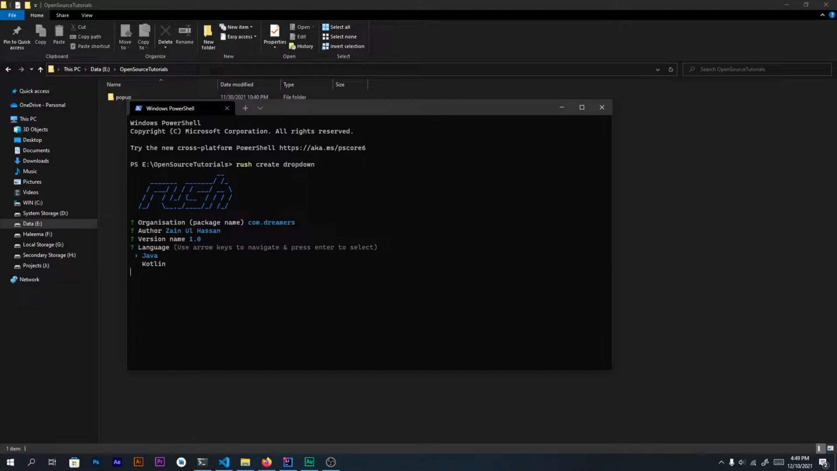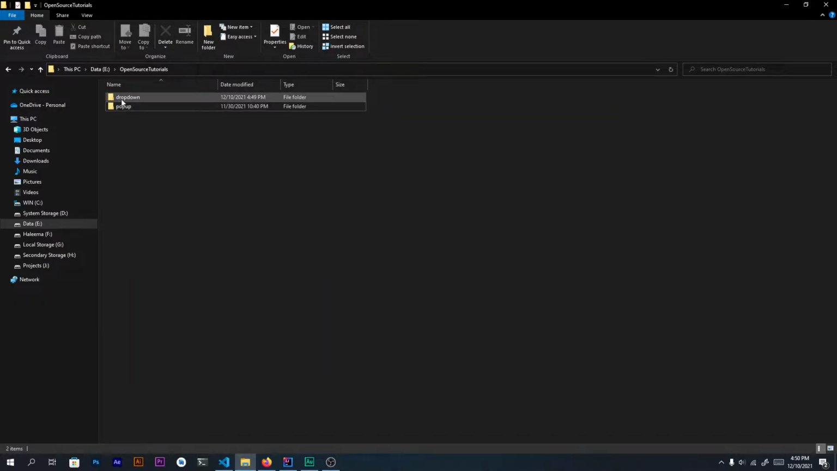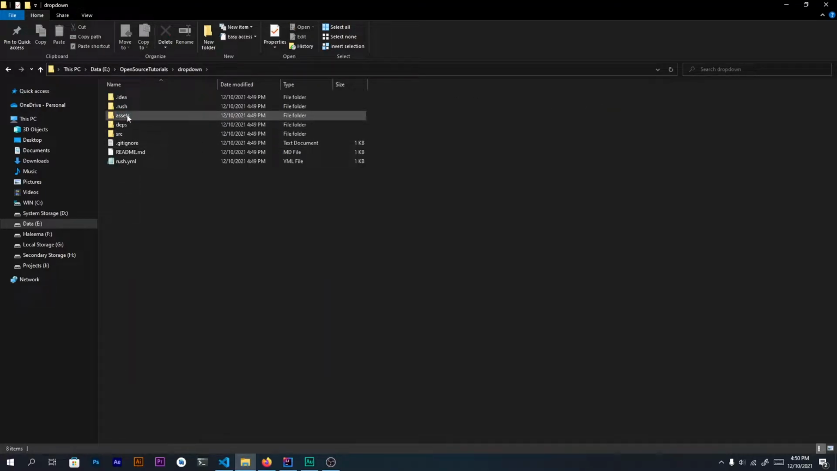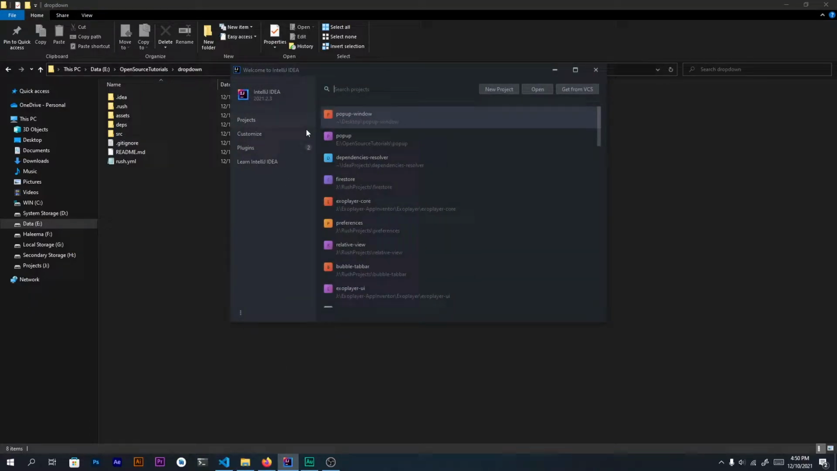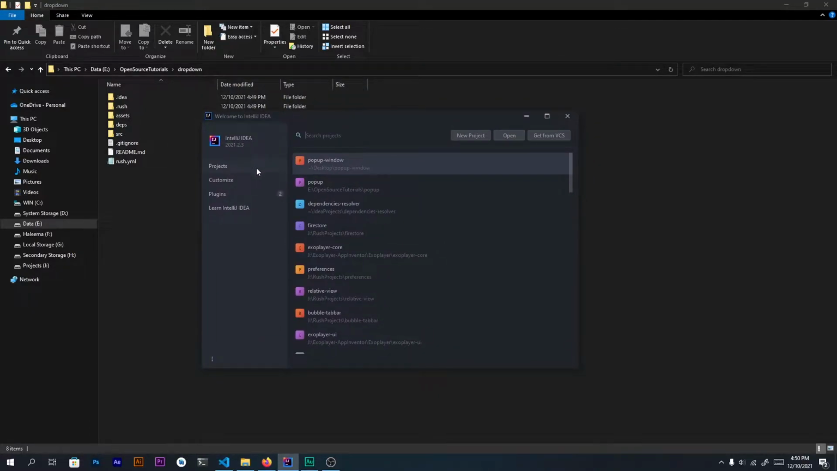Here it is asking for the language, so you can either select Java or you can select Kotlin. In this video we will use Kotlin, so let's select Kotlin. You can also enable Kotlin in your extension after you have created the project. For that, you can open the project, and here let's first open it up in the IntelliJ IDE.